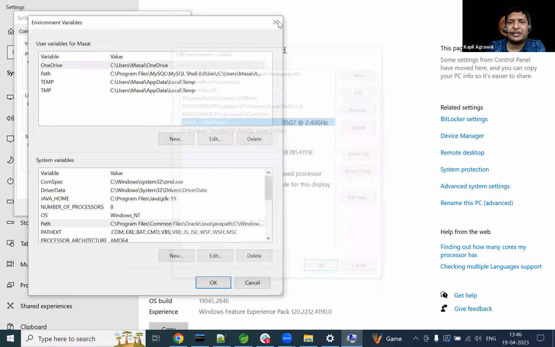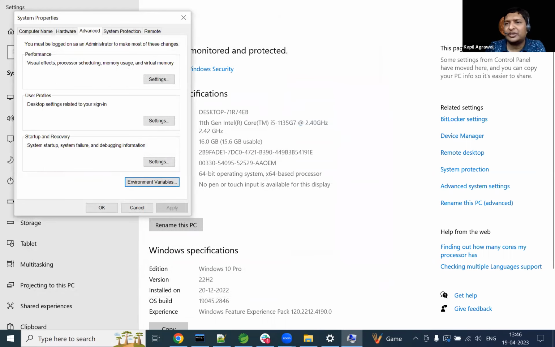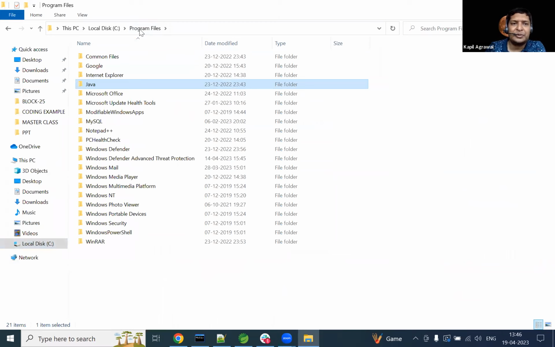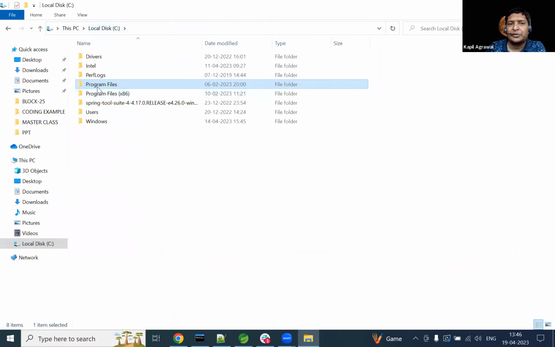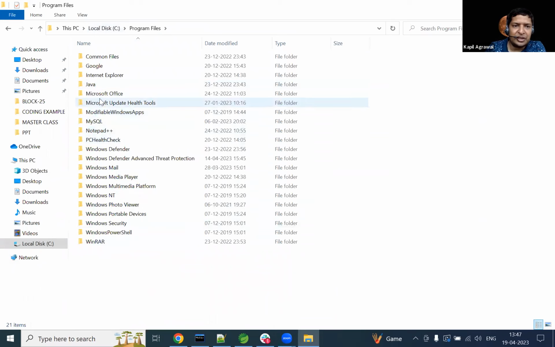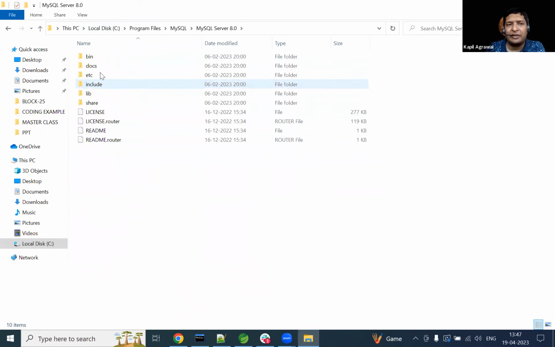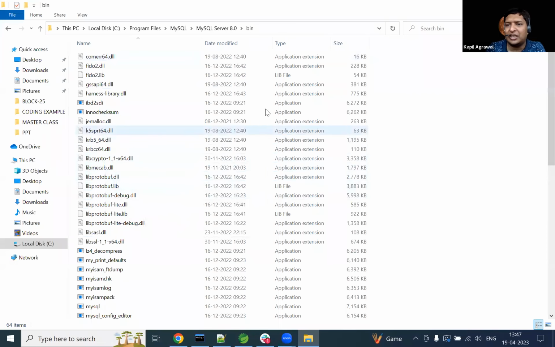This is what actually with reference to Java programming, but the same thing you have to do for MySQL also. So this is C drive available. Within the C drive, there is MySQL available. Within the MySQL, MySQL Server is available. And within the MySQL Server, bin folder is available.